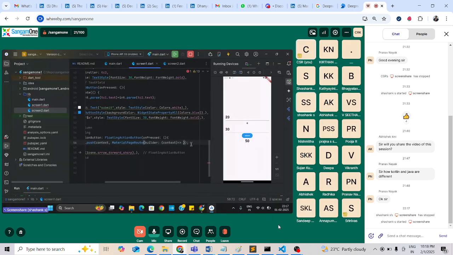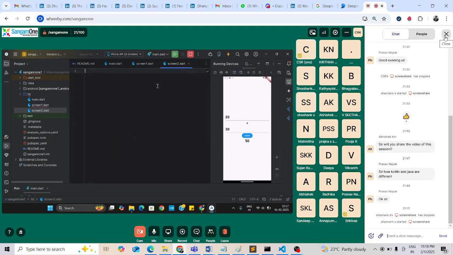Yeah, move it to screen 2. Yes. So first I create the class names. Yeah.